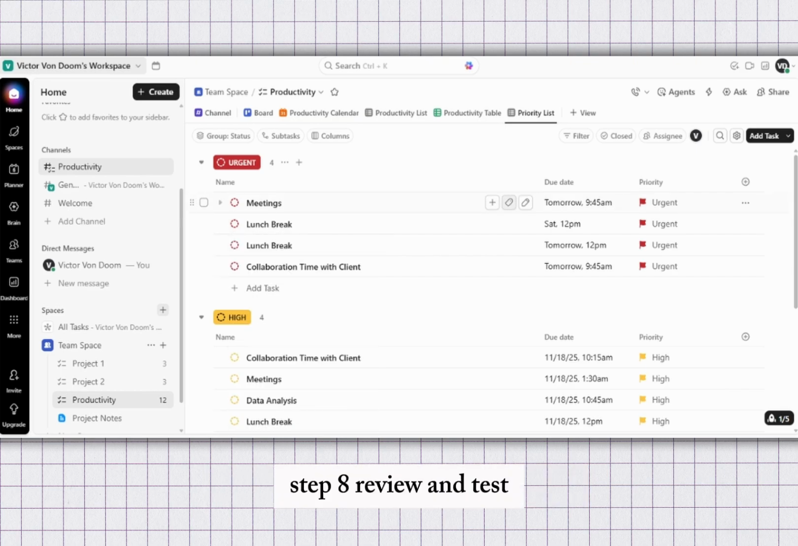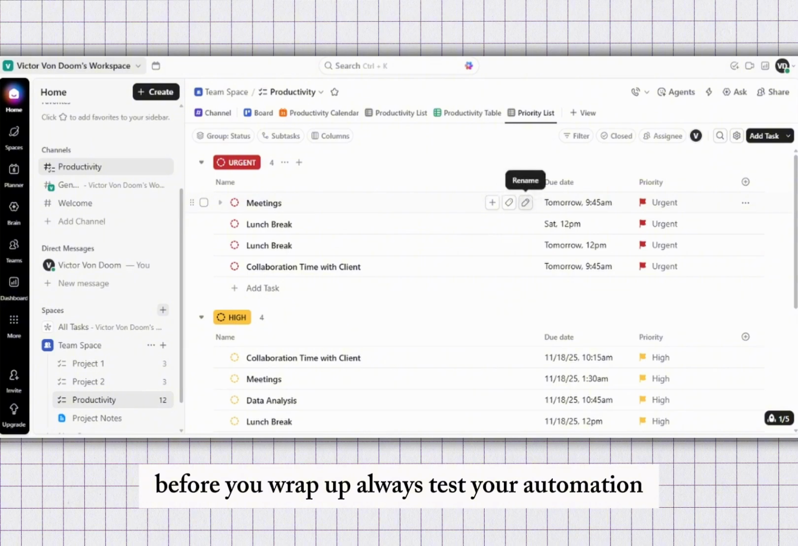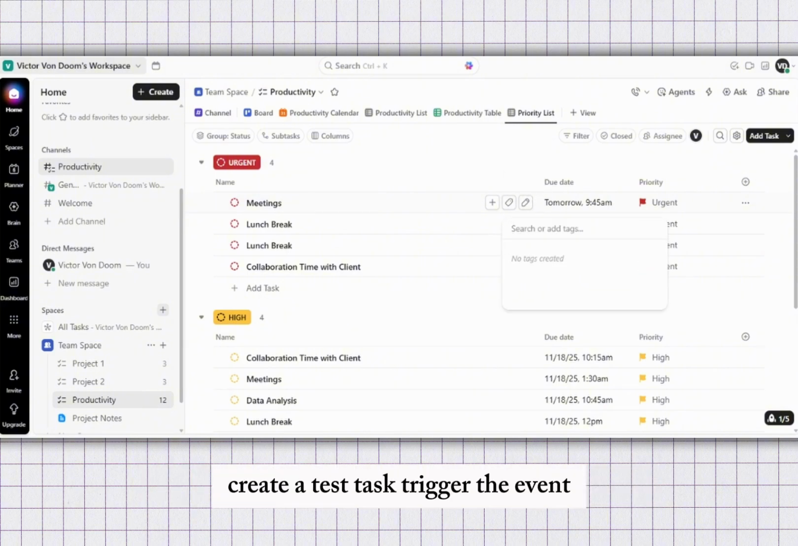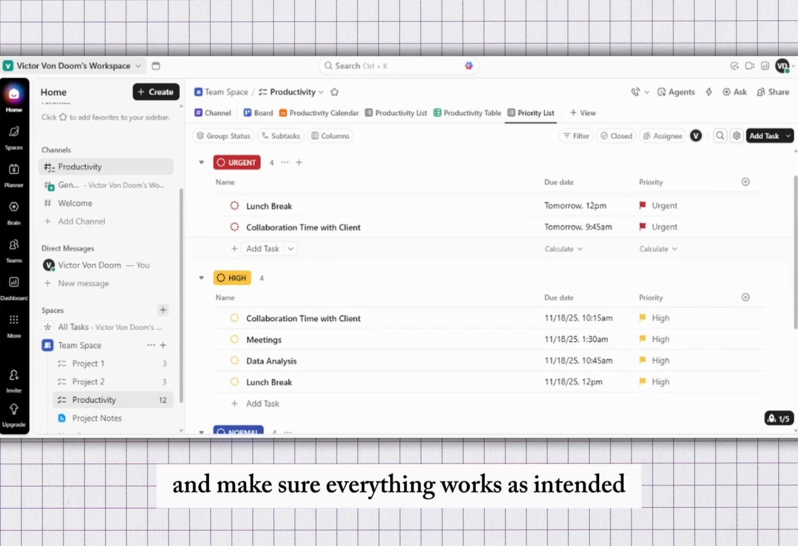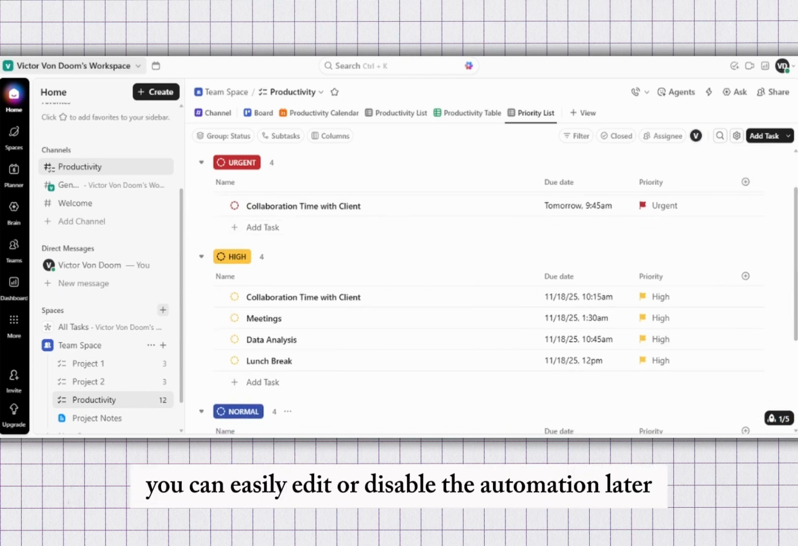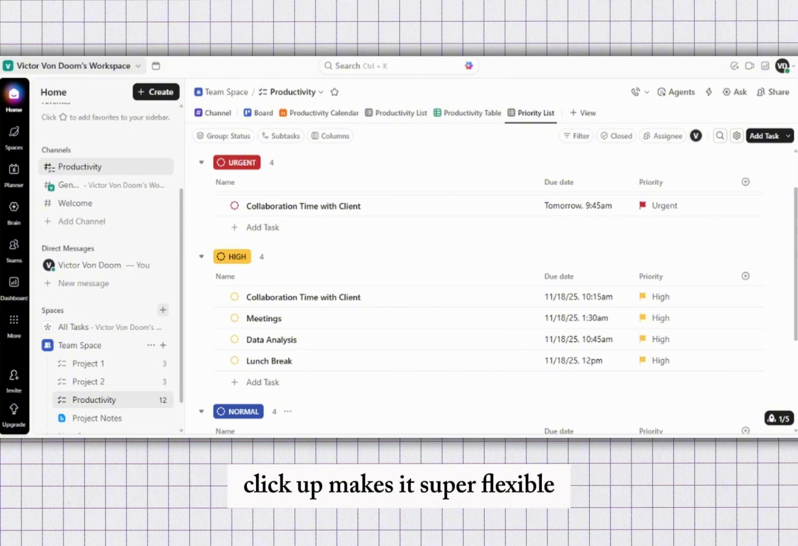Step 8. Review and test. Before you wrap up, always test your automation. Create a test task, trigger the event, and make sure everything works as intended. If needed, you can easily edit or disable the automation later. ClickUp makes it super flexible.